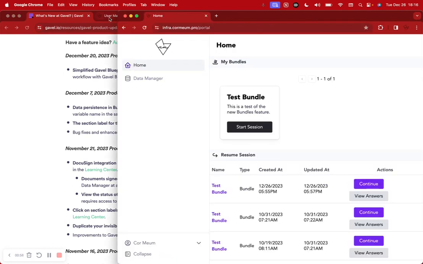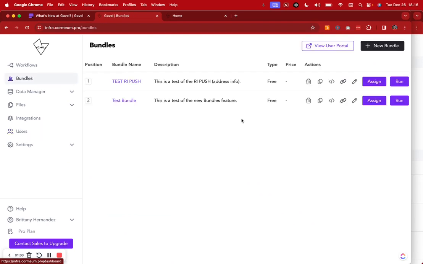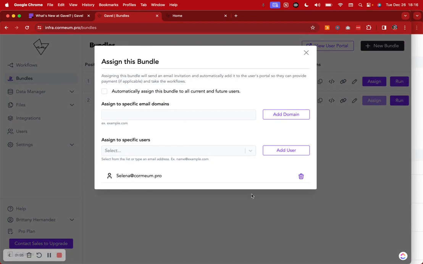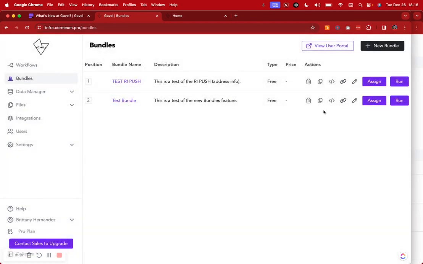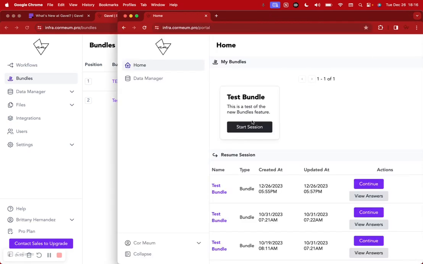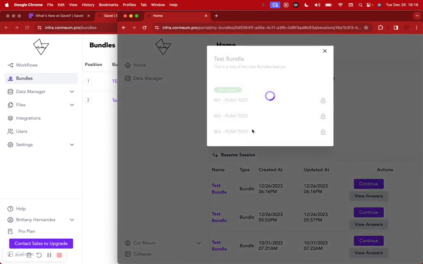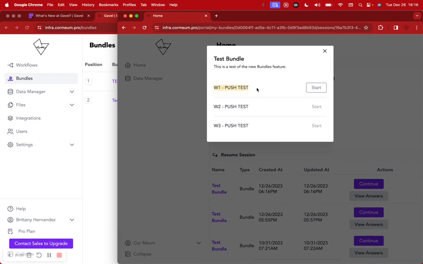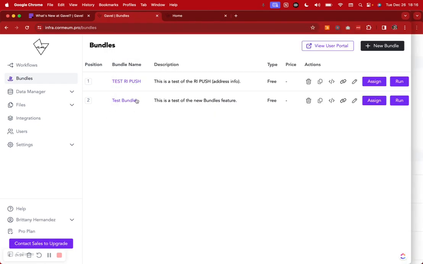Now, how this works is if you have the ability to create and use bundles like this, then you're able to assign these bundles to people, you're able to add the link or embed this on your website or whatever else. Now, once you do, somebody will be prompted to sign in to their account. And once they do, they will be able to start the session and start each of the workflows that you have in order or in whatever order you've assigned it.